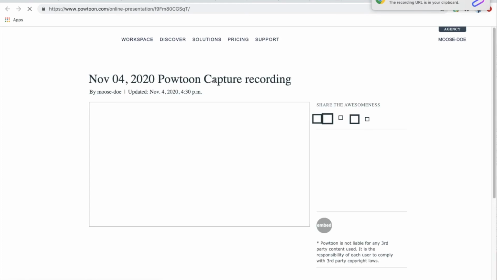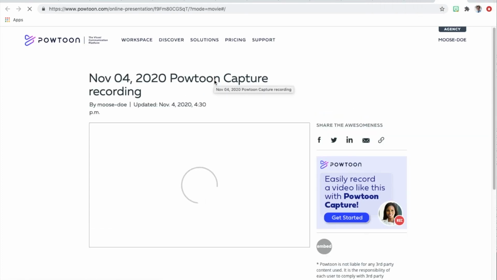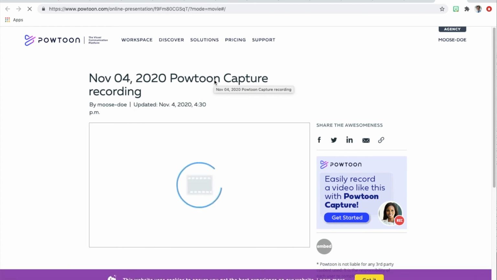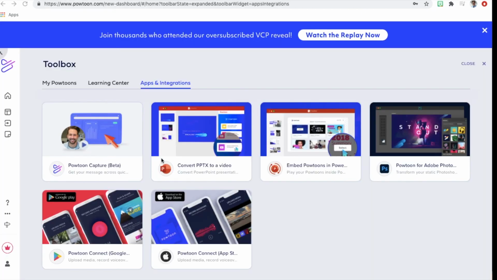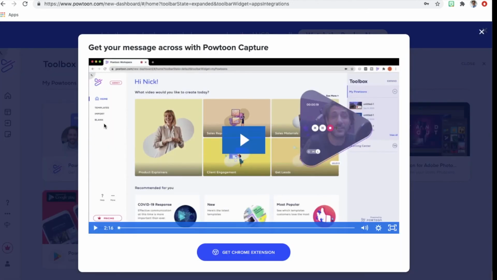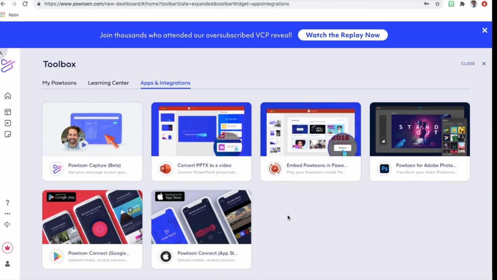And it'll take a little bit to load and save there, but once you have it, it's just another one of those ways that you can enhance your Powtoon creation. And the other ones on here, there's one that you can connect with PowerPoint, so you could actually pull a PowerPoint directly over to Powtoons and use that. Same thing with any of these, they have these little previews, so you can check out if you would like. Same with Adobe Photoshop.